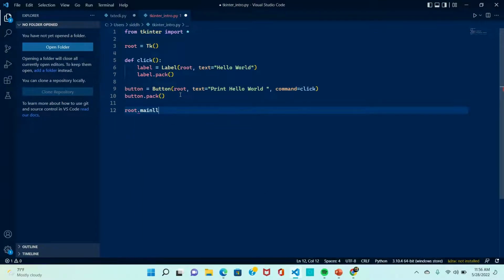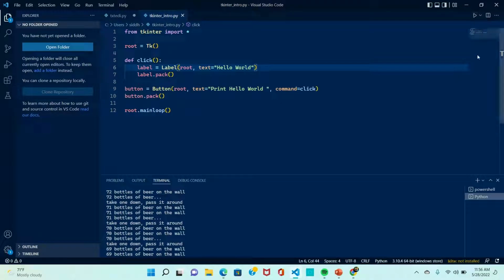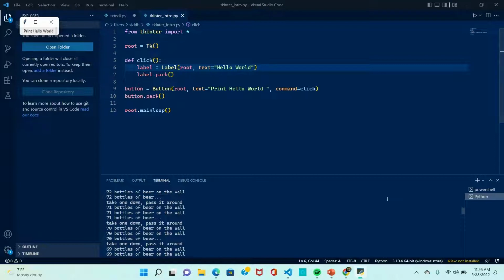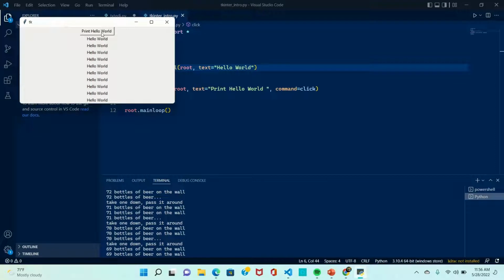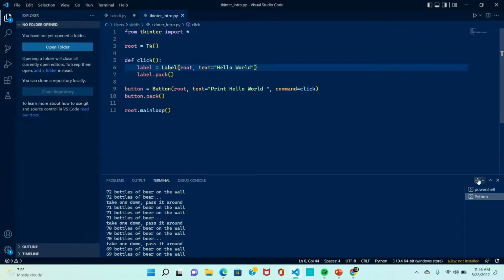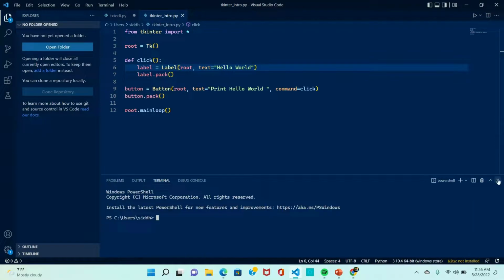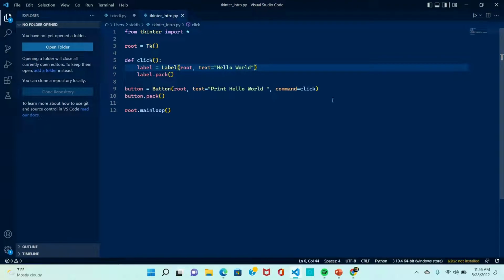We packed the label. Now we're calling our root as the main loop so it can function through it. I think I just leaked what we're gonna do later on in the video in the terminal, but that's fine. So now we have this GUI screen with a bunch of hello worlds because I clicked the button. And now let's move on to our next mini project.